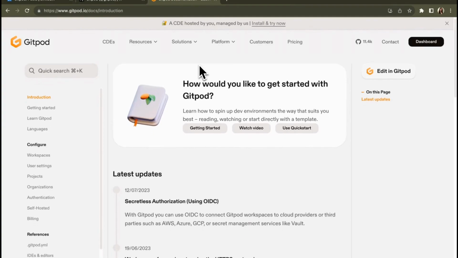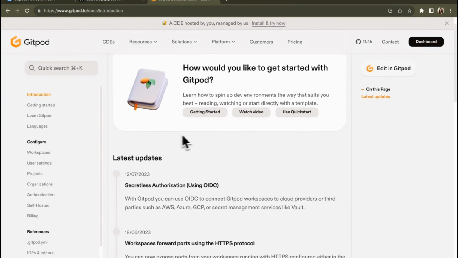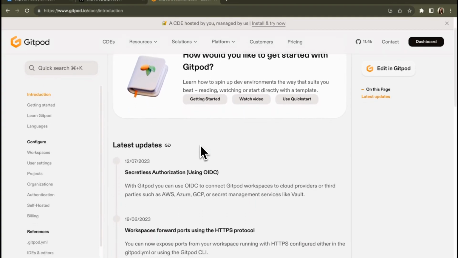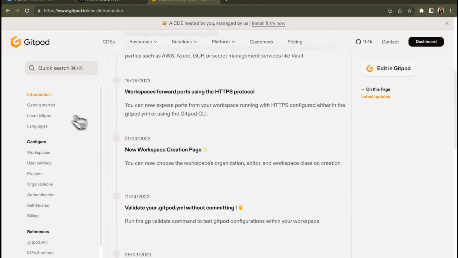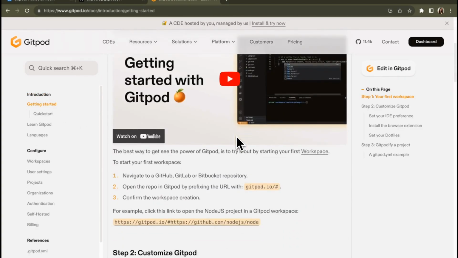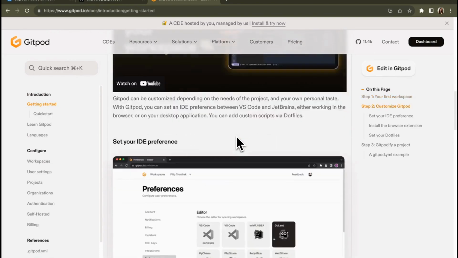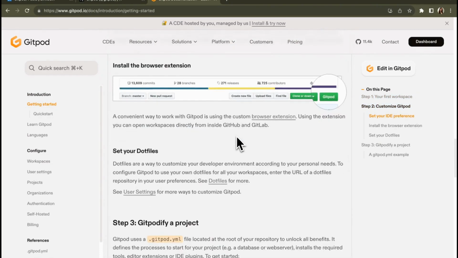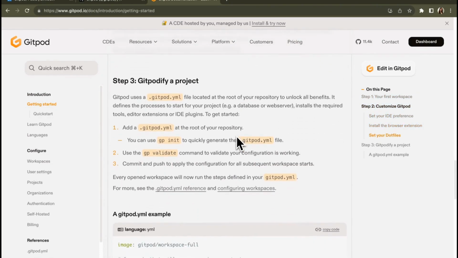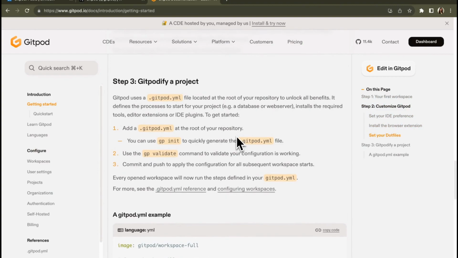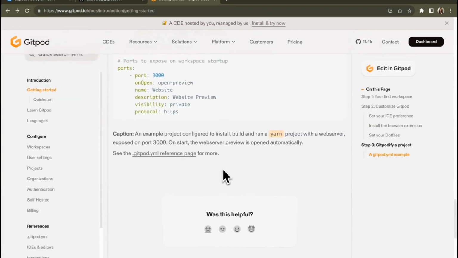Number 2 is contributing to our documentation. The documentation is the backbone of any project. You can help us improve the user experience by contributing to it, whether it's updating the documentation, providing examples, or suggesting improvements. Your contribution will empower users and make Gitpod even better.